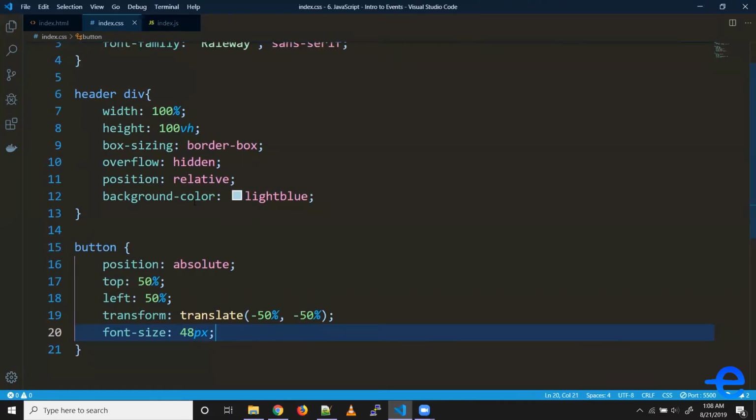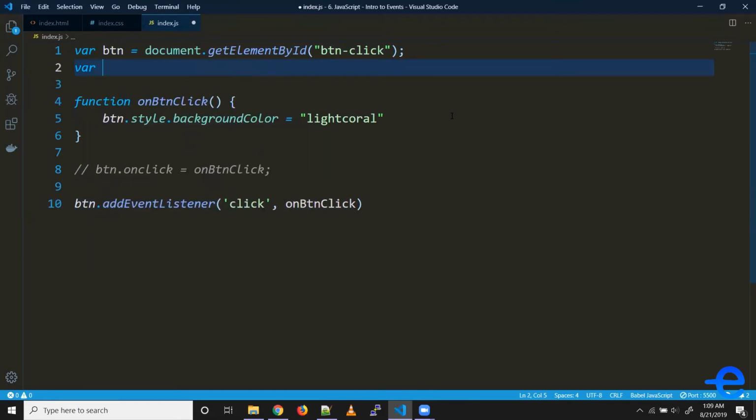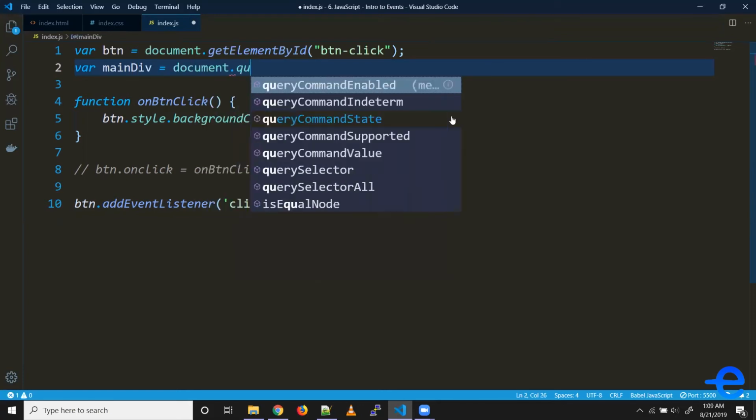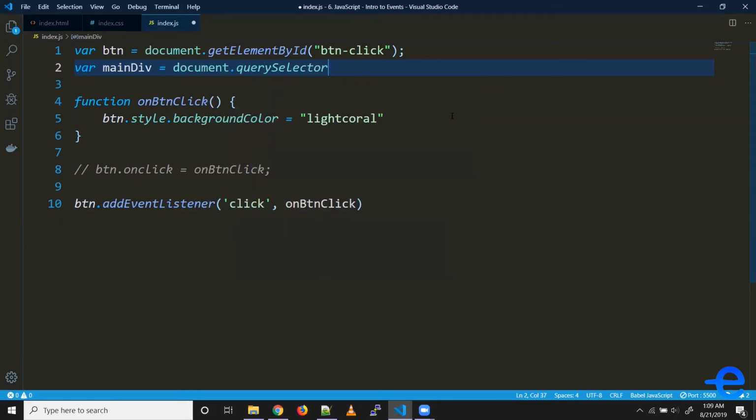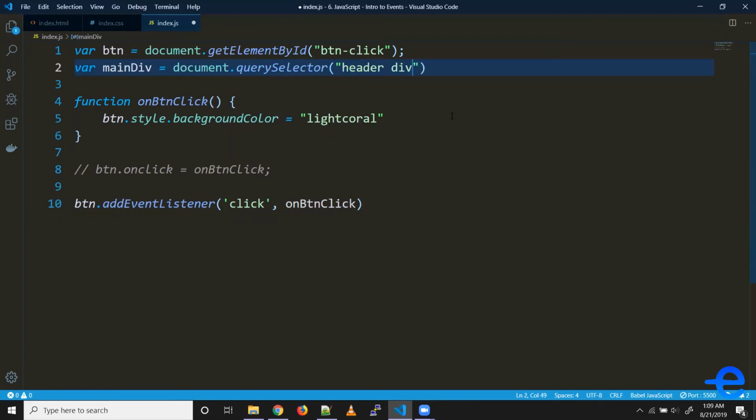so we've given this division a background color. So we've got header and div. So let's use our query selector for this. All right, so let's create a variable, say main div, and document dot query selector, because we just want to select one element. And we can pass this CSS selector here. So header space div. Let's save it.